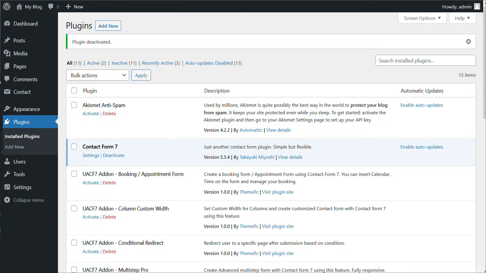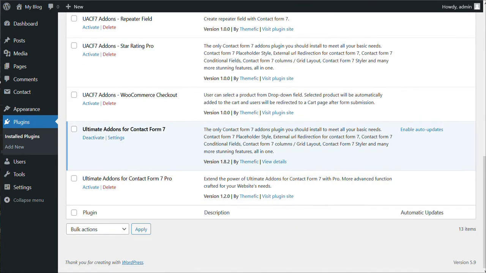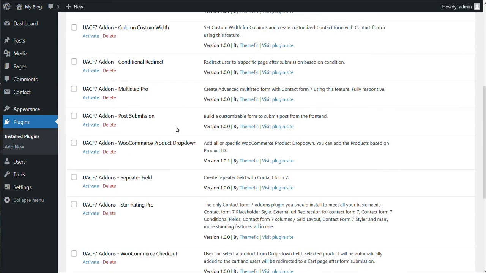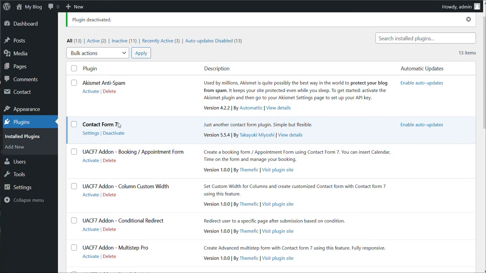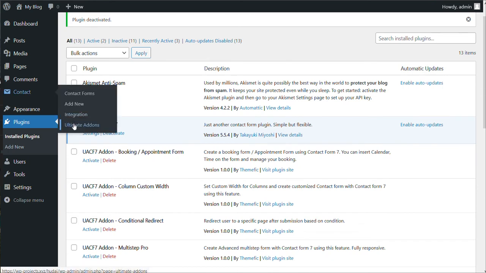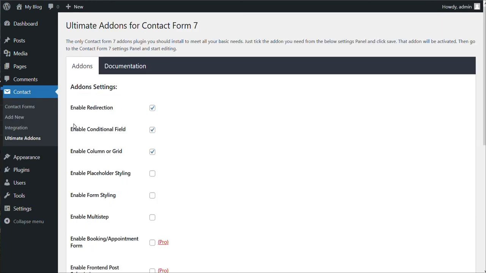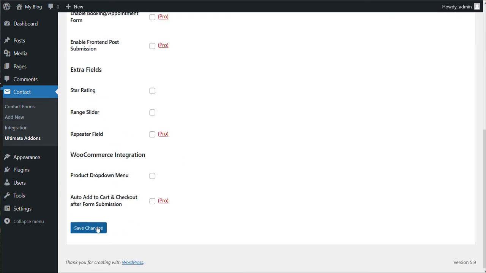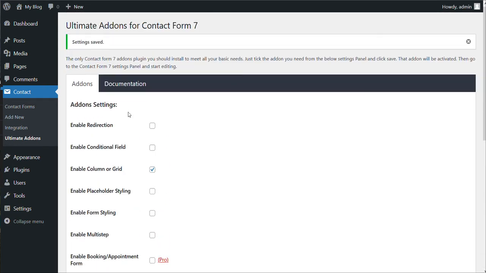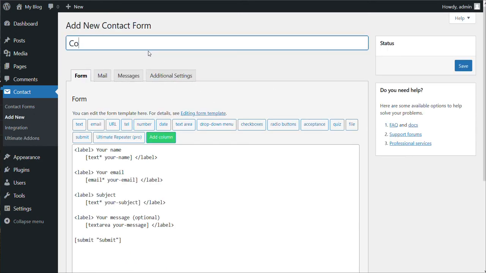So let's get started. First of all, you need to install Contact Form 7 and our Ultimate Addons for Contact Form 7 plugin. We already covered this in our previous videos. And then you need to go to Ultimate Addons settings and just enable this column grid option. Now if you go to add new, create a new form.